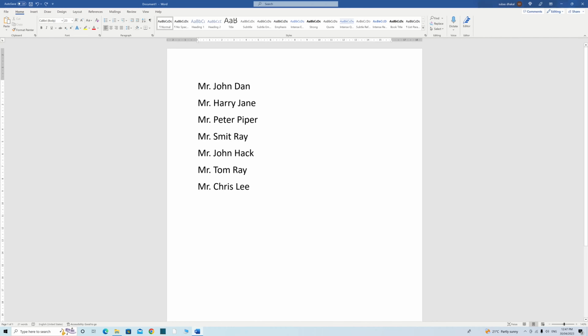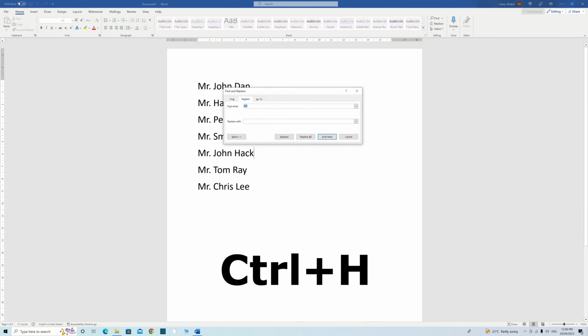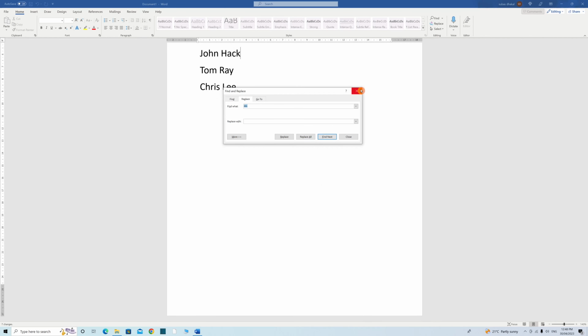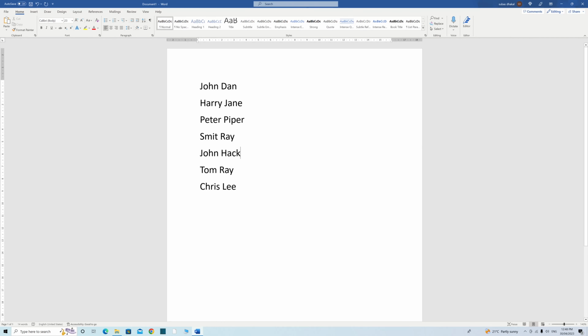So what I'm going to do is hold down Control with H and type Mr. and a dot, replace with, leave it blank, and Replace All, click OK, and close that dialog box, and all the Mr. disappear from all those names. So this is how you can do it at one time if you have hundreds of names in your Microsoft Word. I hope you learned something new today.